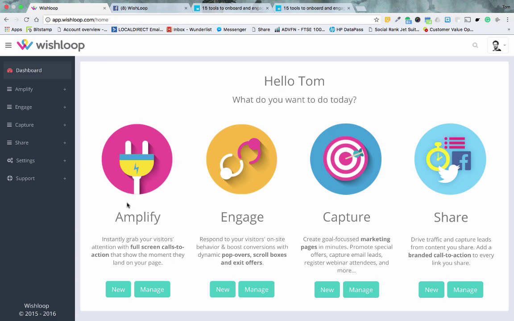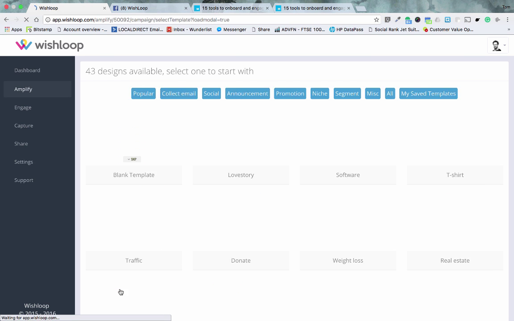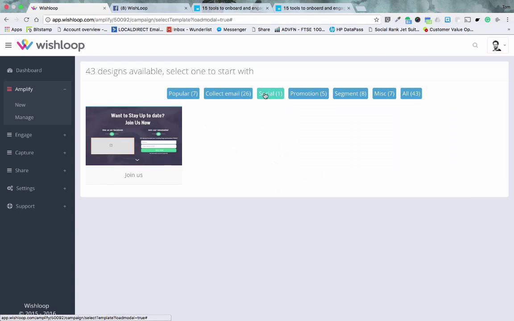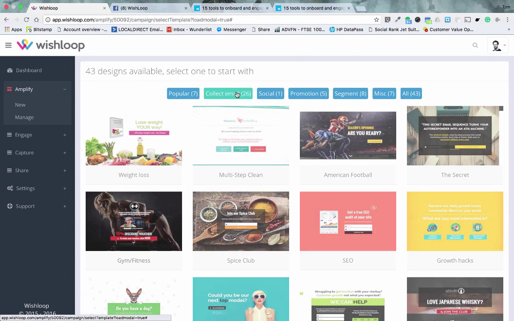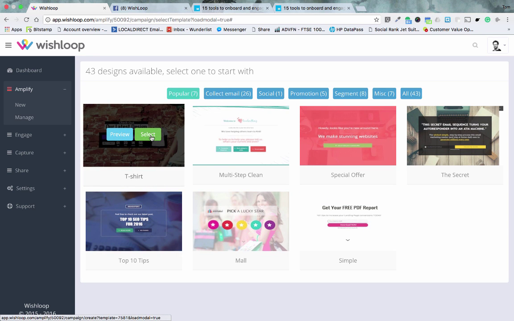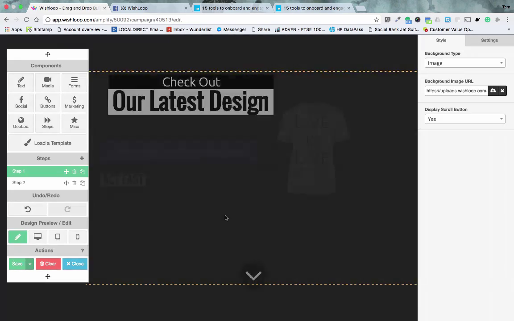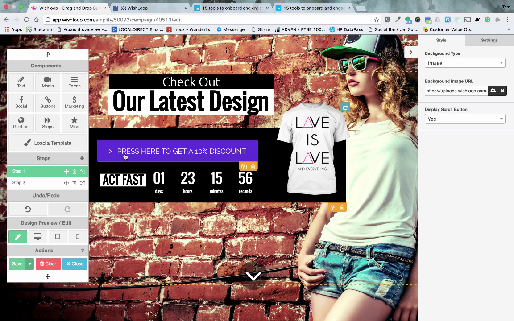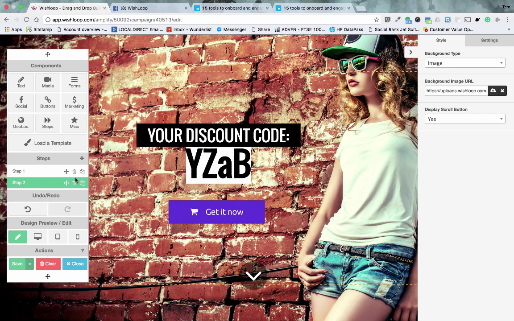So I created that full screen mat using Amplify. To create these, you just click on New, and then you select a template. So we've got loads of different templates, like opt-in ones, video ones, multi-step templates. I'll just grab this one here, click on select, then it takes you through to the drag and drop builder, and this has got 2 steps to it. So once you click on that button, it will take you through to this second step here, which has got another button. Now you can drag in opt-in forms.